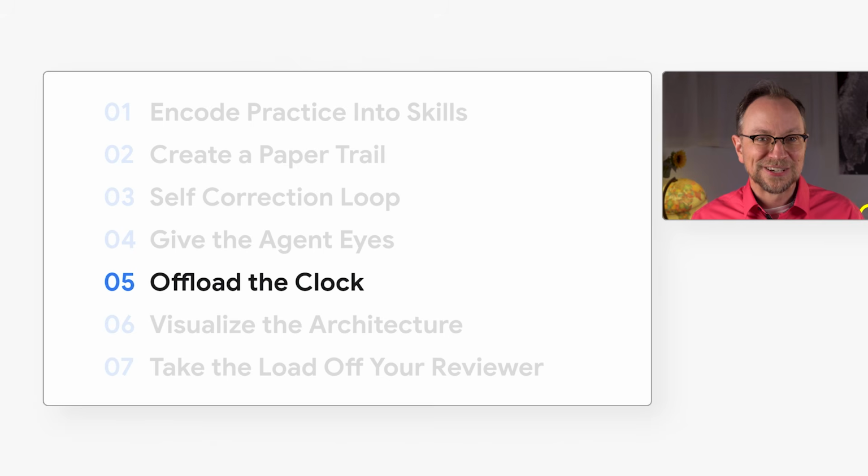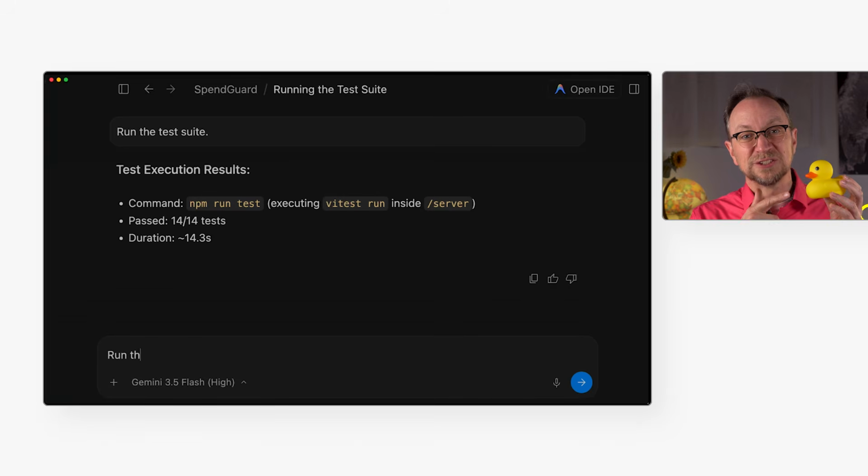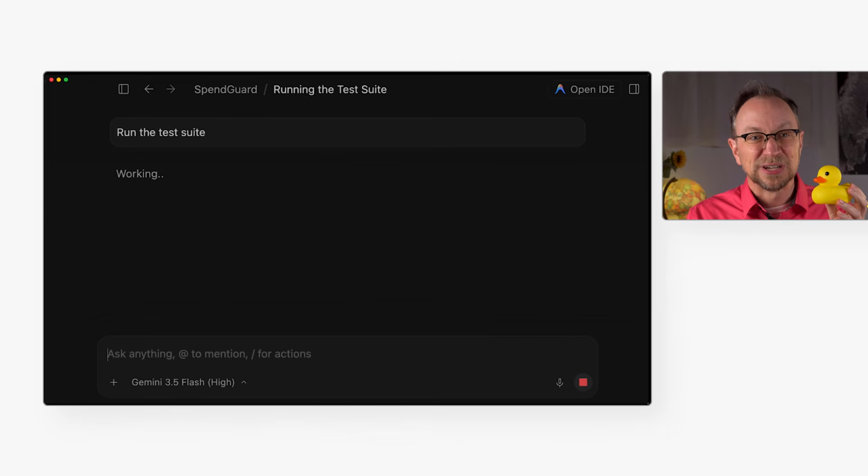Tip number 5 is all about reclaiming your time. Look, some things in an enterprise codebase just take a long time to run. For example, my app has some heavy integration tests and end-to-end browser tests that can chew up a lot of my time. You don't want Ducky to freeze and block your momentum while a slow test suite runs.